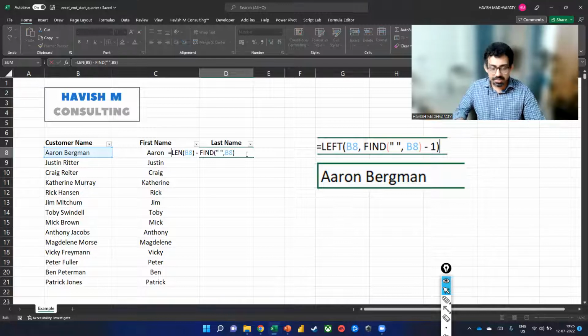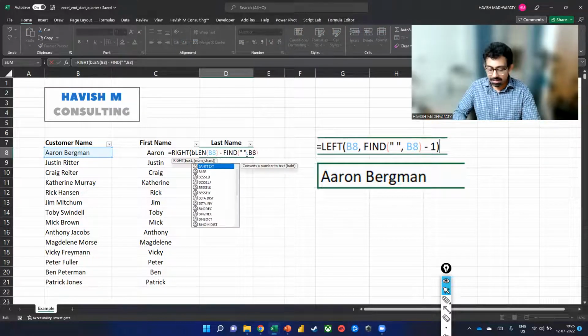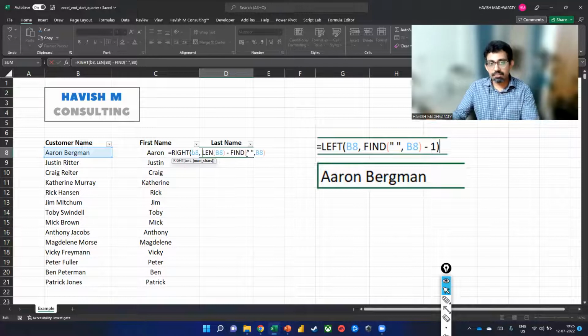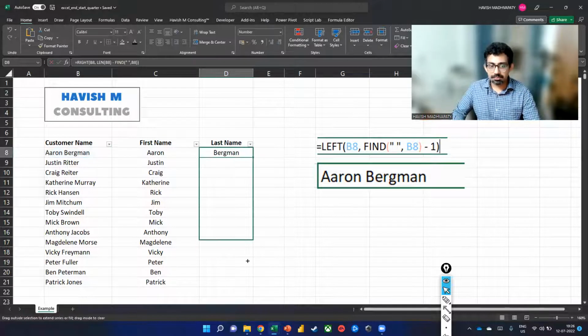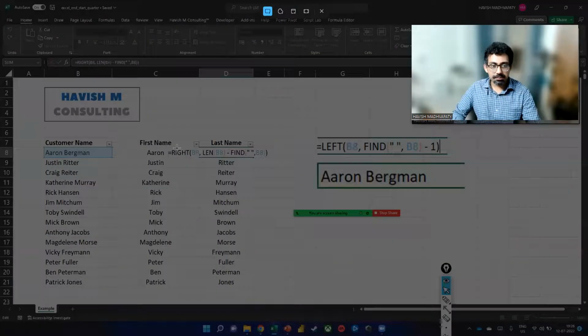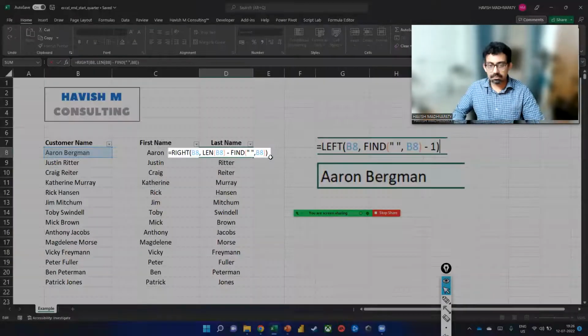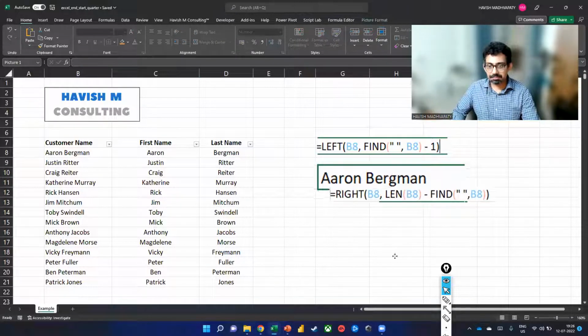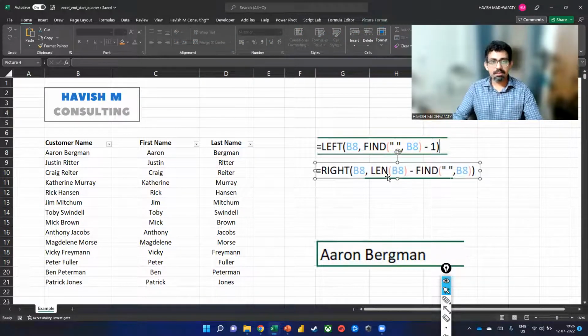So all we have to do now is to do a right. And we say that going from the right backwards, we want to select the characters, like that. And we already know the number of characters in the last name. That is 13 minus 6. That gives us 7. We get Bergman. And we can copy this down. And let me also take a screenshot and keep it here. Perfect. That wasn't very difficult.